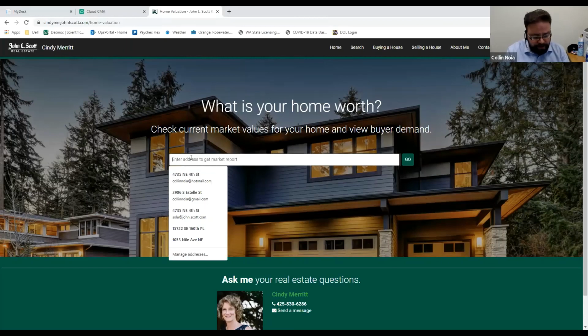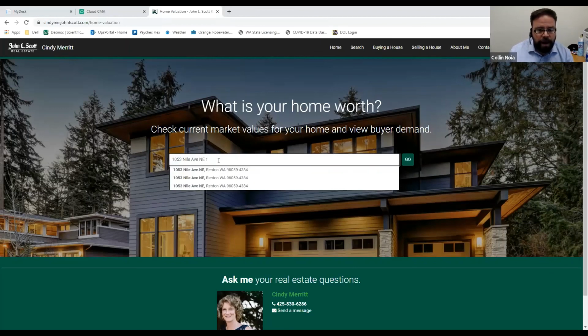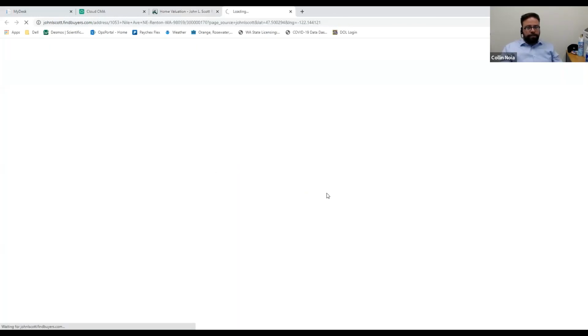So I'm going to put in this address here. This is one that I was looking up for somebody the other day. And when I see the property address populate here, I can click on it. Cindy, you're about to get an email that somebody is looking up this property. That's me. And it can take a second to load.